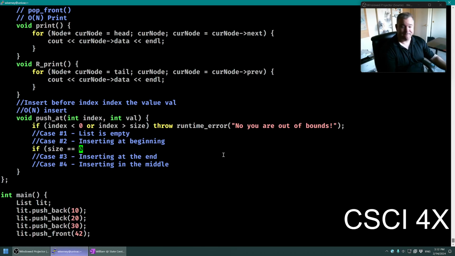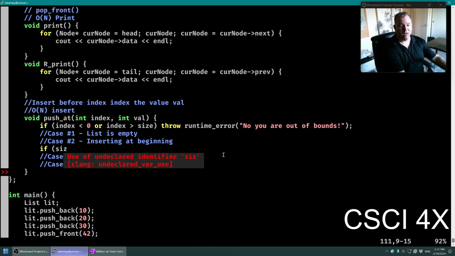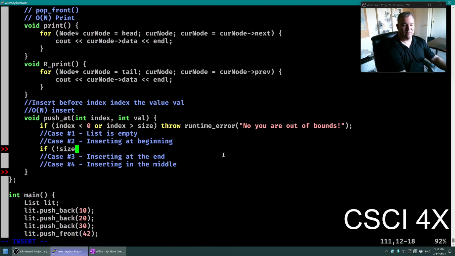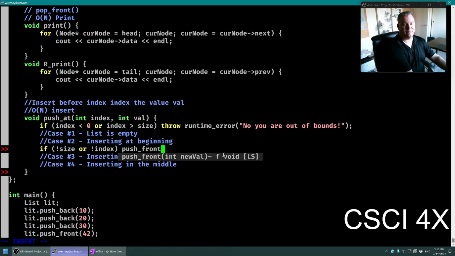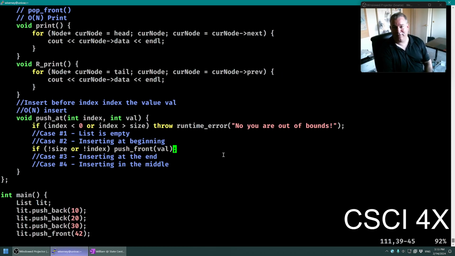Yeah, don't repeat yourself, right? Why should I rewrite code for push front and push back when I got it already? So if size is 0, or if we're inserting at index 0, that means insert before the beginning, so it's push front, the value. Cool, we just covered 2 of the special cases.